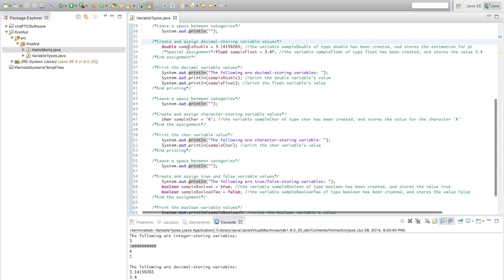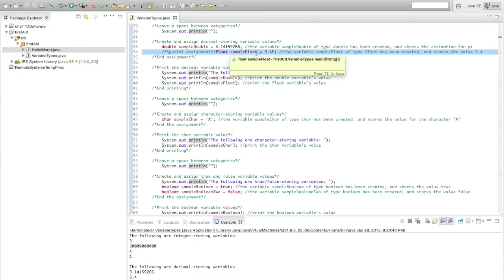For double, we have created a double variable with this value. That's an estimation for pi. For float, we created something simpler. We can write it as a fraction. That's 3 2/5, which converts to 3.4. And the capital F signifies that it's a float.